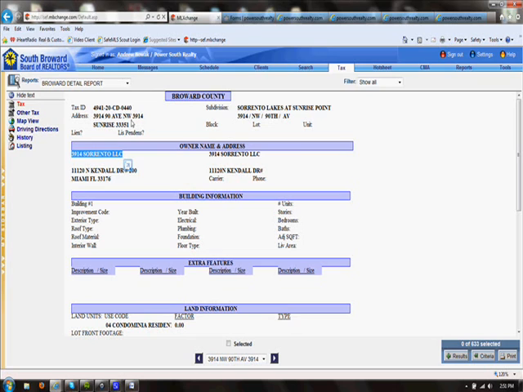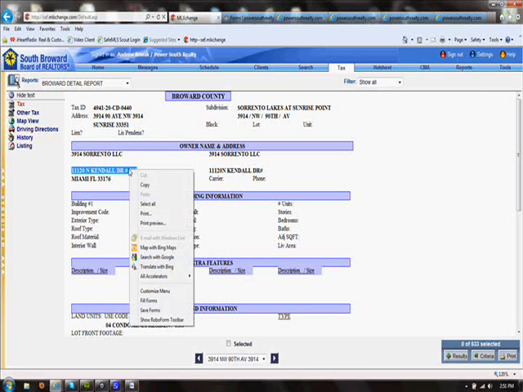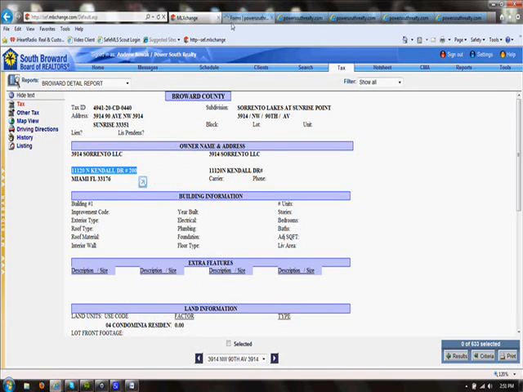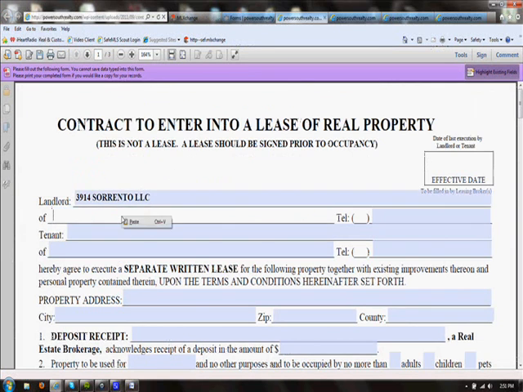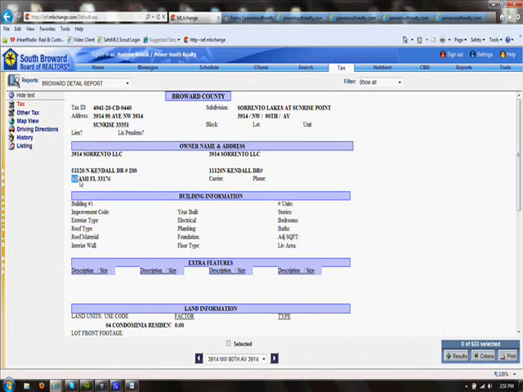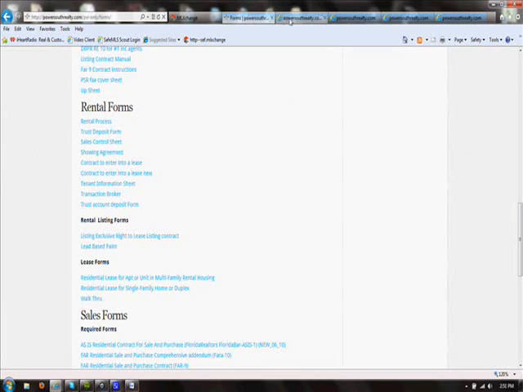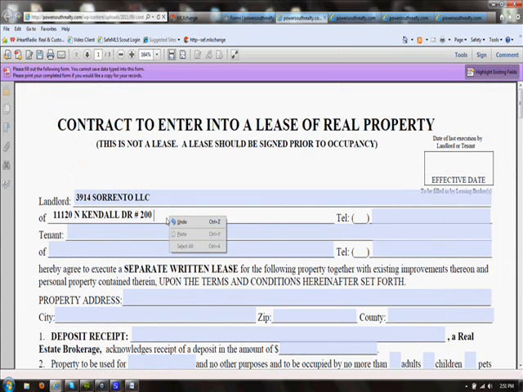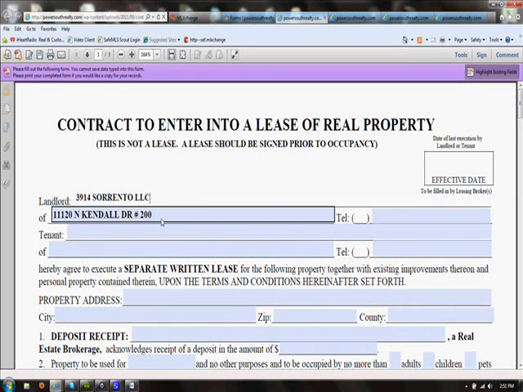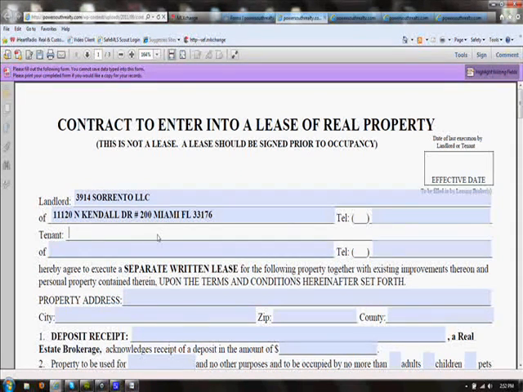This is the property address in Sunrise. This is the owner's address. They live in Kendall. So we're going to highlight this from left to right, copy, go back to the form, right click and hit paste, space, go back to the MLS, Miami, Florida, right click, copy, forms, oops, wrong one, right click, paste. Great.